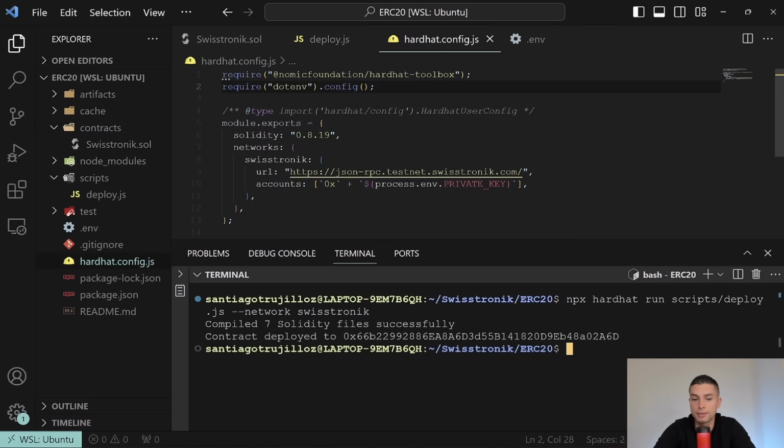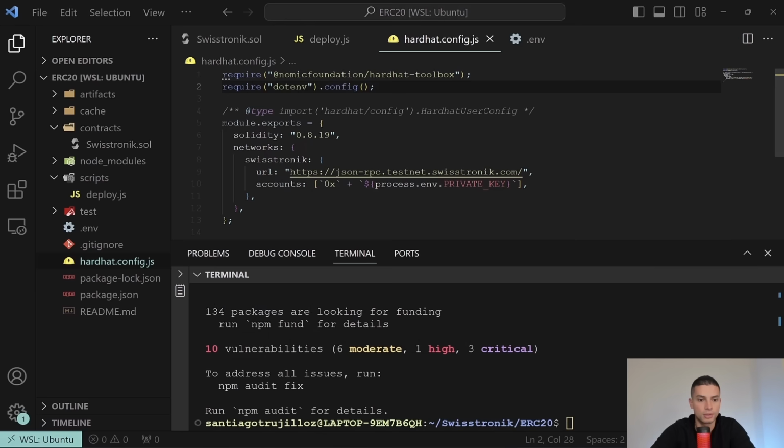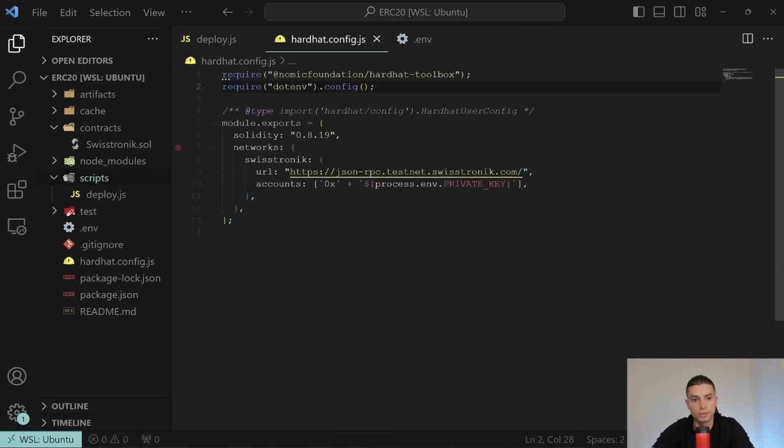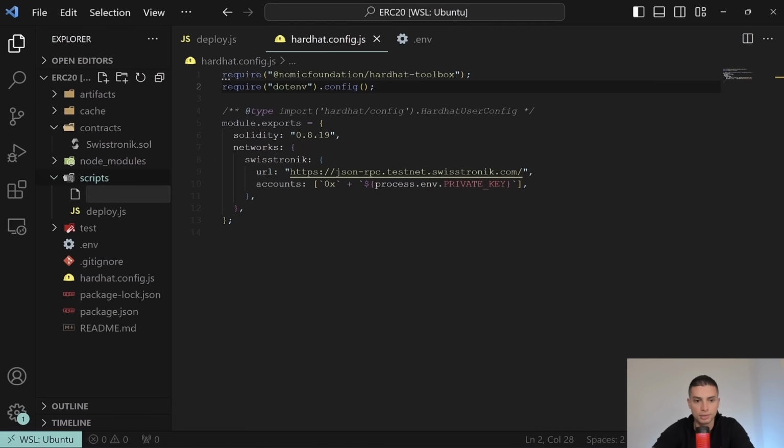Before we interact with the smart contract, we need to install SwisstronikJS. So to install SwisstronikJS, we are going to run the command npm install @swisstronik/swisstronik.js. To make sure we successfully install SwisstronikJS, we can come to package.json and we will see it here. Now we're going to create a script to check the total supply of our ERC20 token. So let's create a new script.